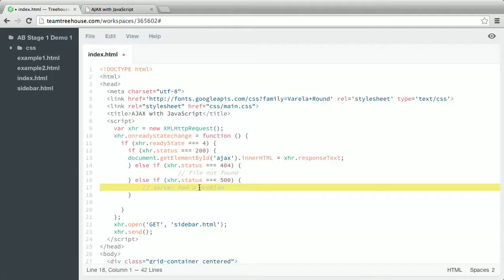Accompanying the status object is an explanation of the status. This is called status text. For example, the status text for a status value of 200 is OK. The status text for a value of 404 is file not found. You can use the status text as part of an error message that you display to the user. For example, you could pop up an alert message when the server returns anything but an OK or 200 status like this.